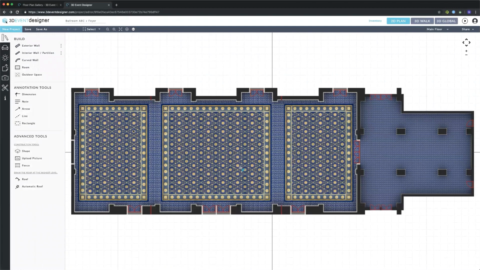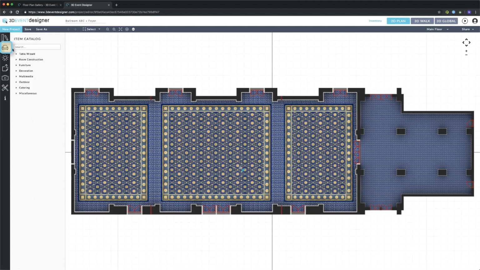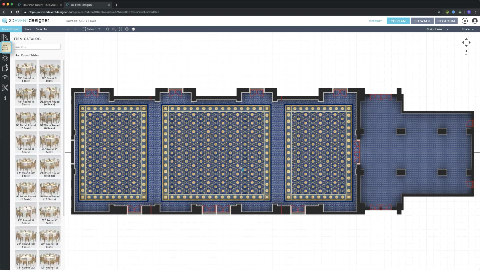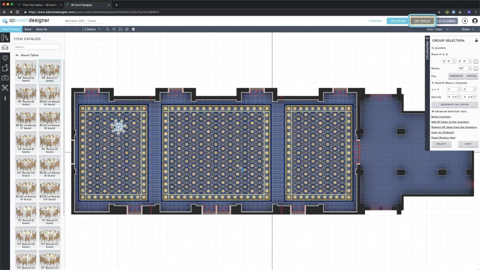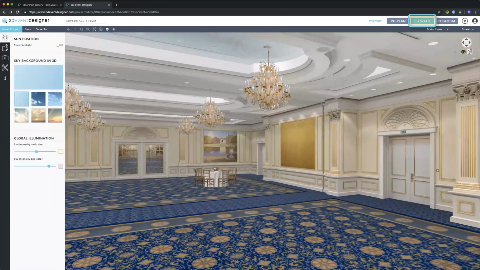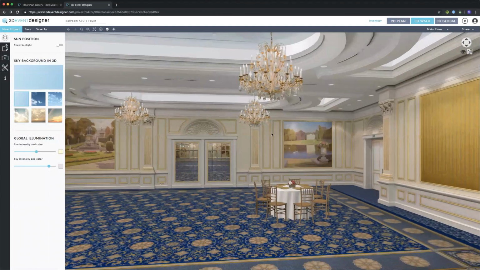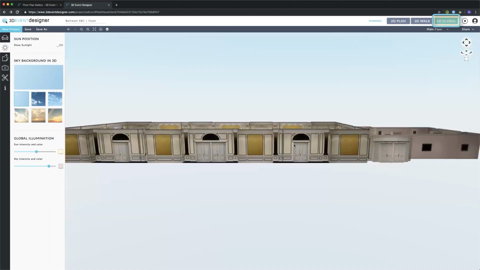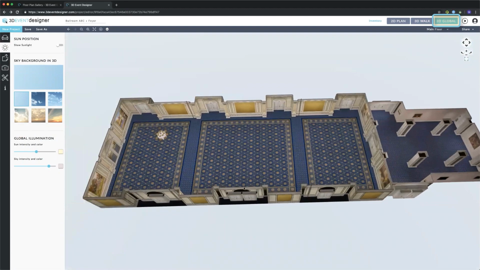So from here, I want to start adding in furniture and decor. First thing we'll do is we'll go to the Furnish tab, and I'll start adding in tables and chairs. I'll go to the table wizard and select this 48-inch round with 7 seats. I'll click on it and click where I want it in my floor plan, and it'll automatically be there in 2D and in 3D.